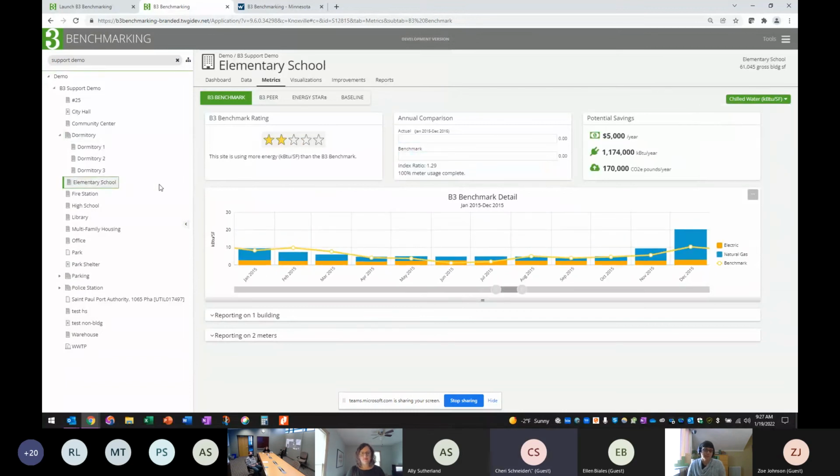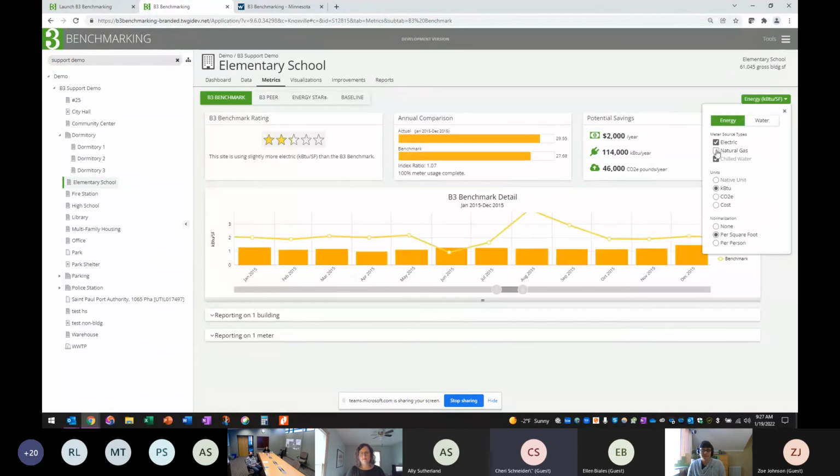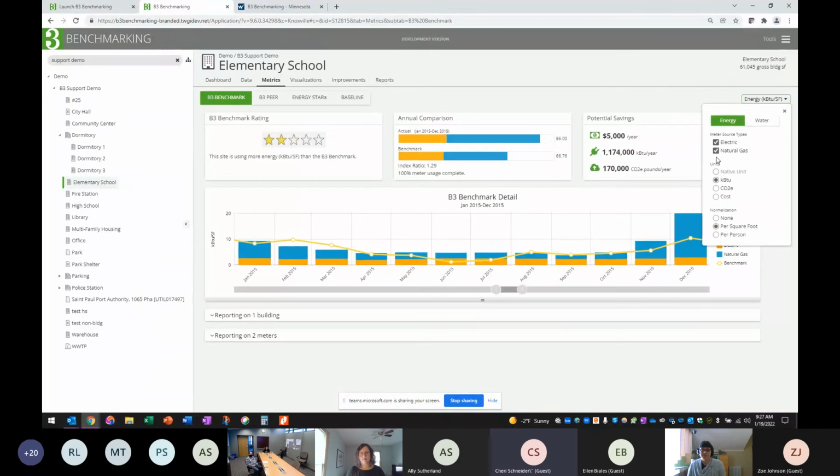So here I'll go back to the elementary school. We do have $5,000 in potential savings. I'm filtered to chilled water, which is where I left it at the dorm. This site doesn't have any, so that's why I've got the zeros there. But we'll turn on what it does have.